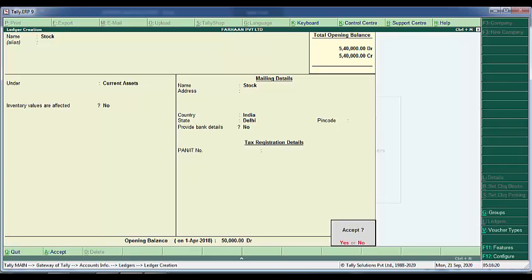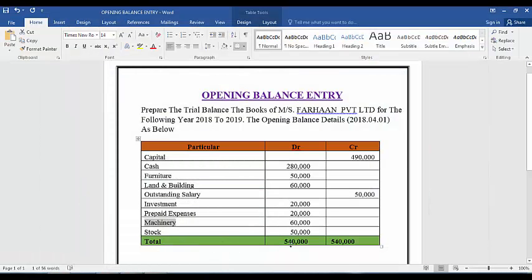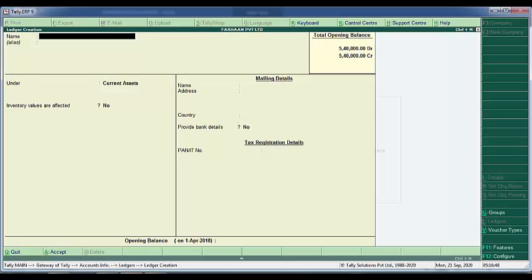Okay. So now you can see that the total opening balance is 540,000 debit as well as 540,000 credit. It means that our sum is correct. Here also you can see the total is 540,000 as well. Here also 540,000. Debit is always equal to credit. So now our sum is correct, right?